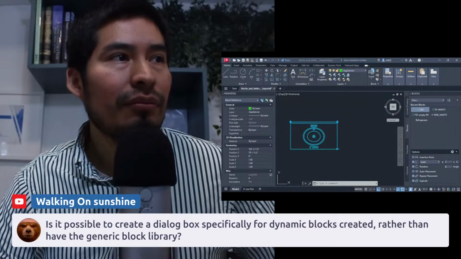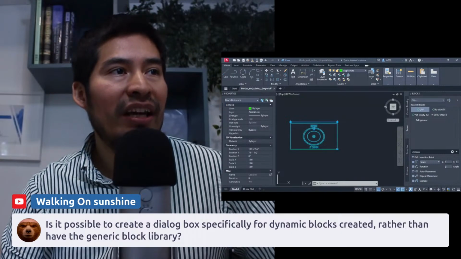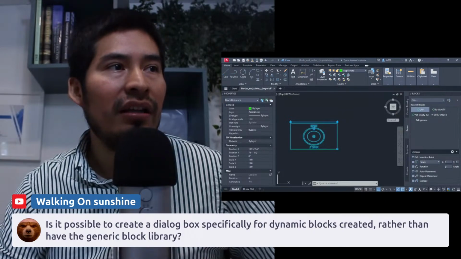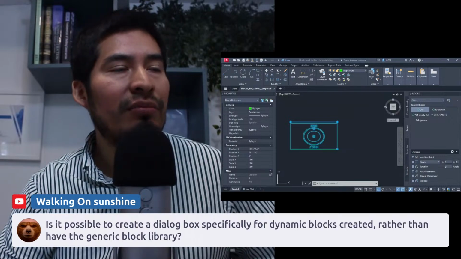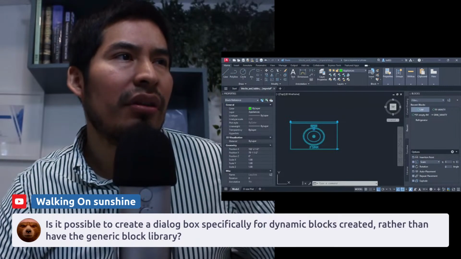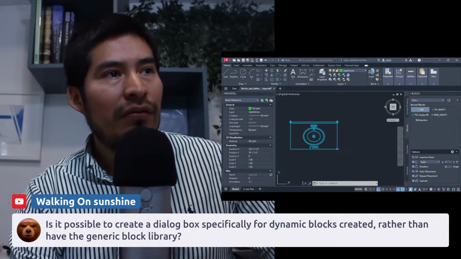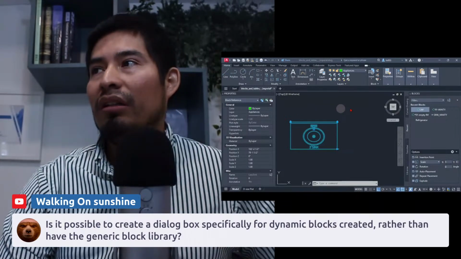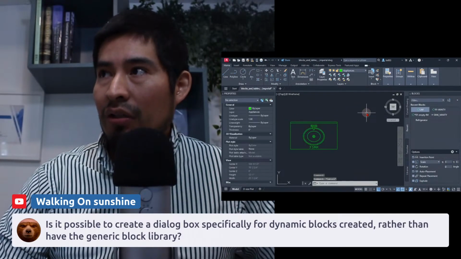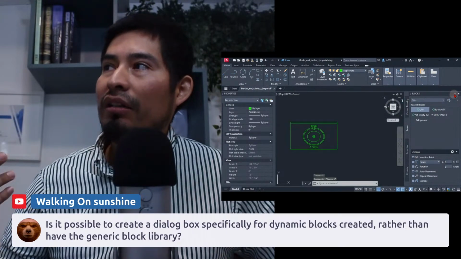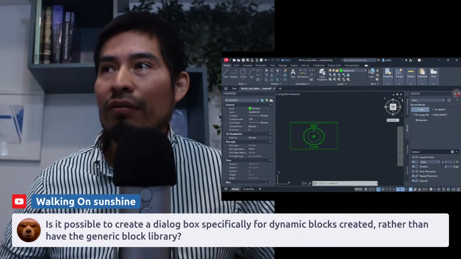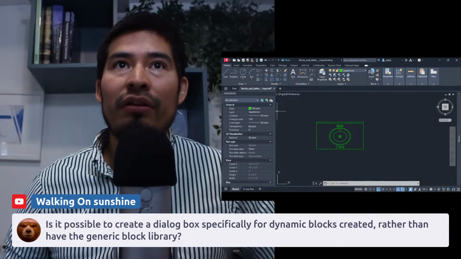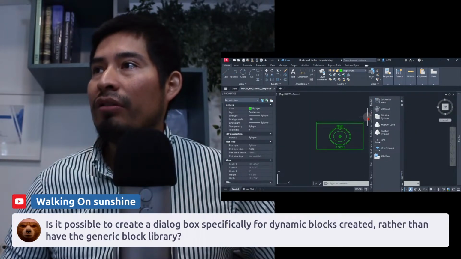That's awesome. Rachel says, is it possible to create a dialog box specifically for dynamic blocks created rather than have the generic block library? Create a dialog box specifically for dynamic blocks. Yes, Rachel, the easiest way to do that is simply using the tool palette, right? If you don't like, for some reason, the blocks palette, which I love, you can use the tool palette, right? With Control 3, you can open it. It's right here, tool palette.